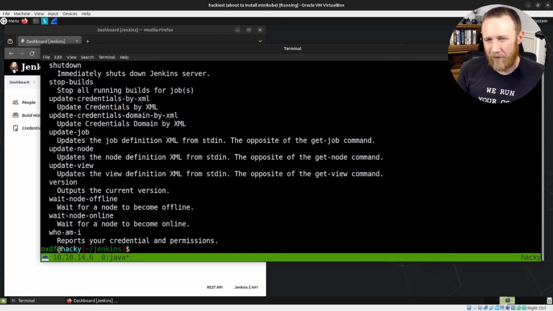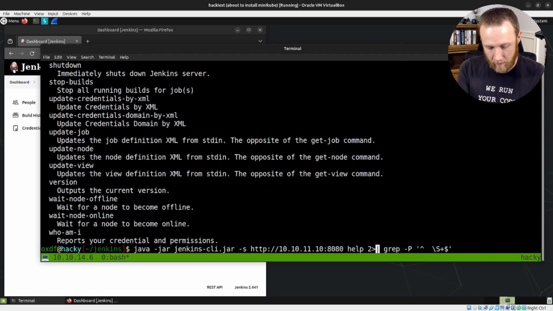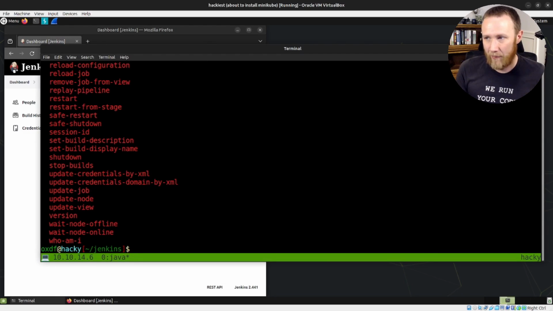And everything prints. And the reason everything prints is that's actually all going to standard error, not standard out. So what we need to do here is come over here and pipe standard error to standard out. So now standard error gets piped to standard out. And so now we can grep it. And you can see we get just the commands, which is nice.